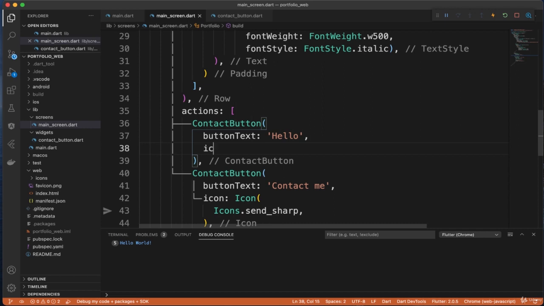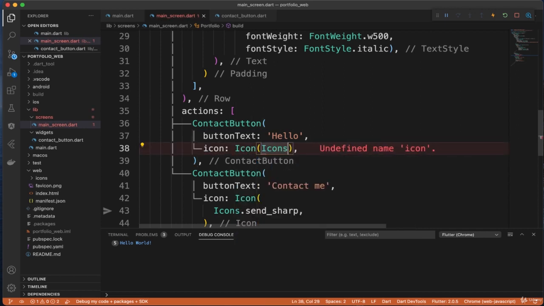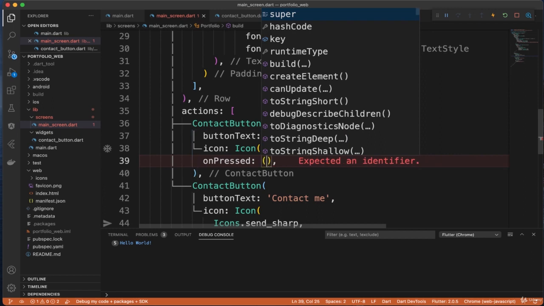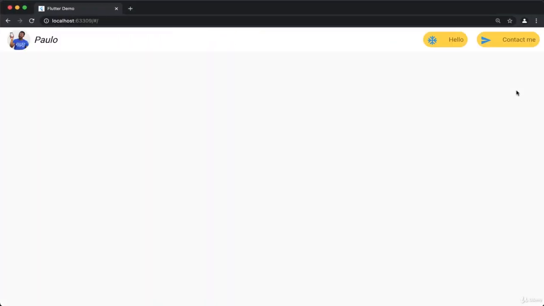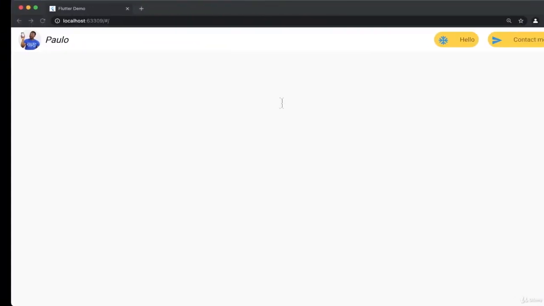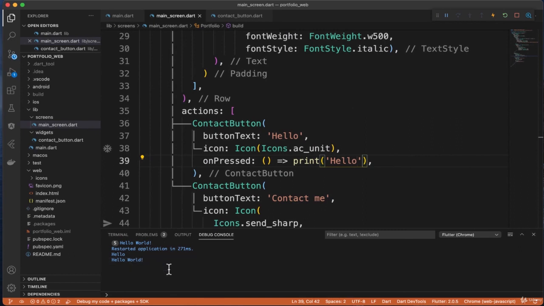And I can say icon, right? I'm going to say icon, say icons.ac_unit. Why not? And then onPressed, I can say something like this. I'm going to use arrow functions here and say print hello. If I save this, I should see yet another button there. Look at this. But here's the difference. If I click hello, it should say hello. If I click on contact me, it will say contact, or in this case, hello world.